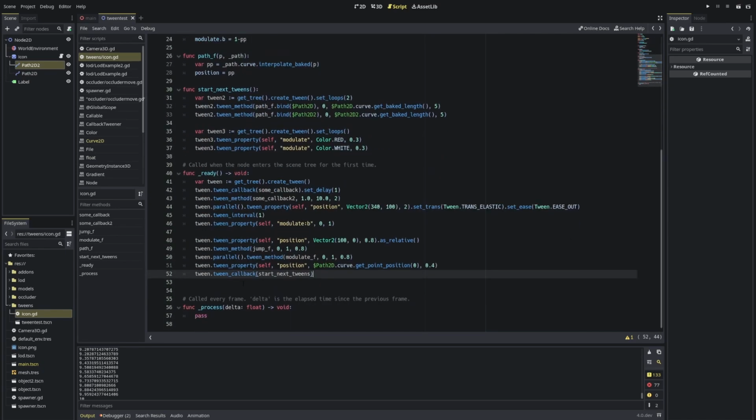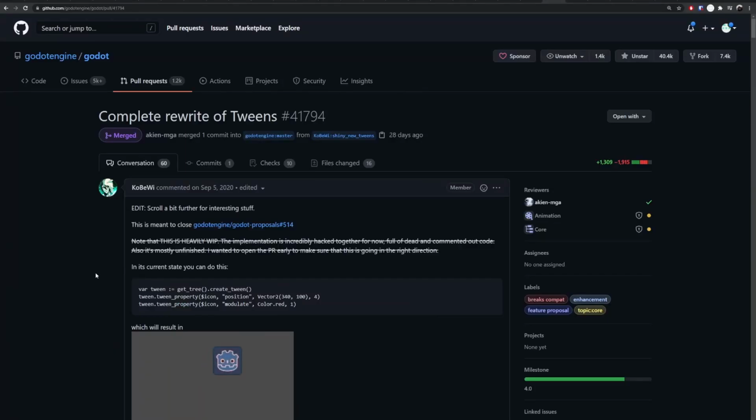So now it's very fast and very easy to implement animations using Tweens. The changes coming to Tweens. Thank you to CoBY for the changes done to Tweens. And it's actually very good. So thank you very much.